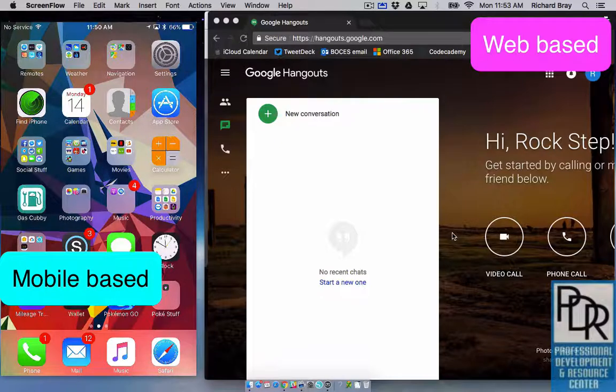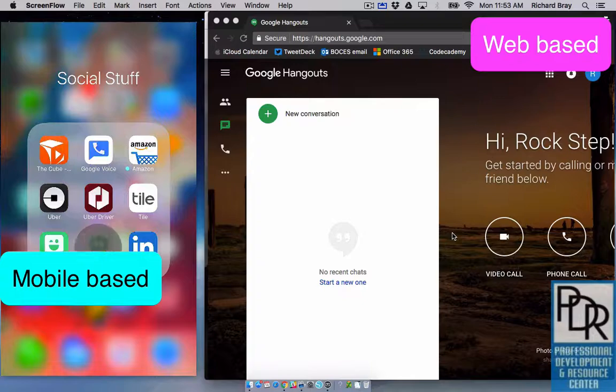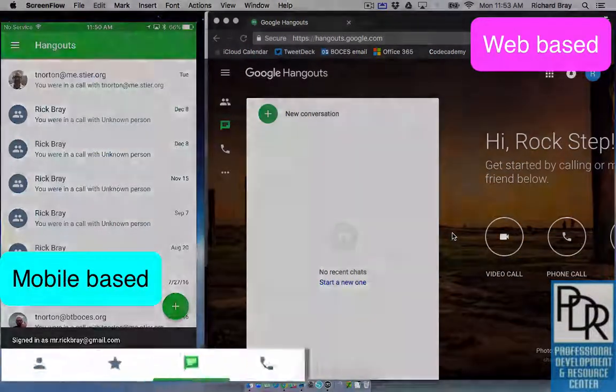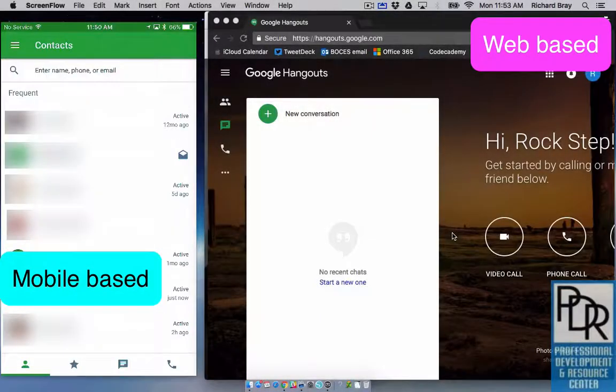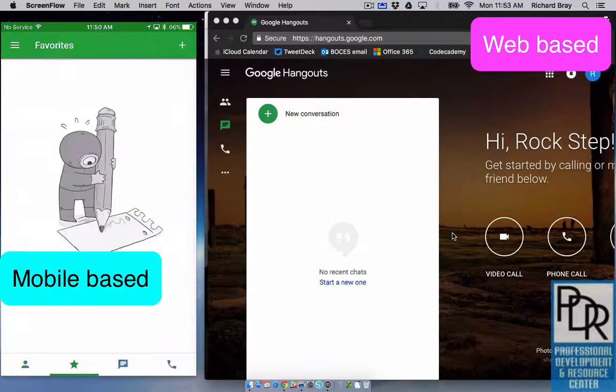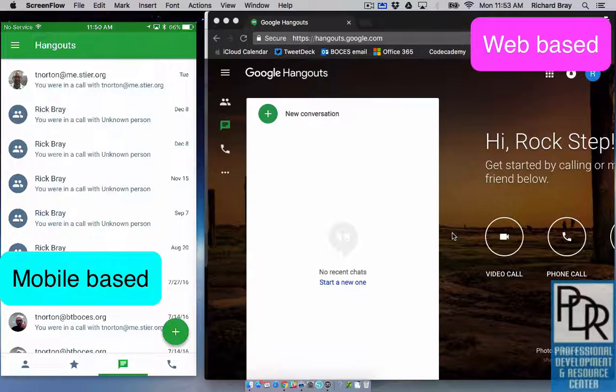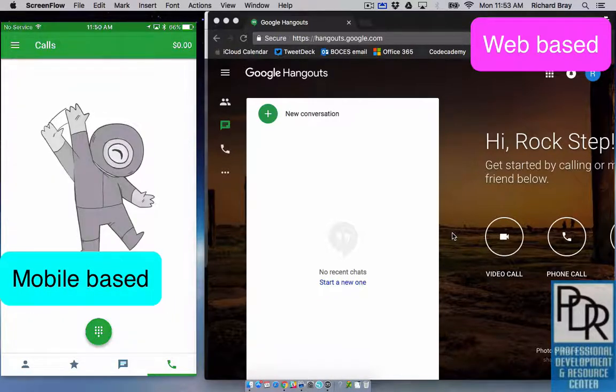So first, on my mobile device, on the left-hand side of the screen, I want to find the Google Hangouts app and launch it. And you'll see on the bottom, there's a couple different windows, if you will. First are my contacts, which is the people that are in your contact list. There's favorites, people that maybe you contact often. You've denoted them as favorites. Any Hangouts that you've already had, and phone calls that you can make.